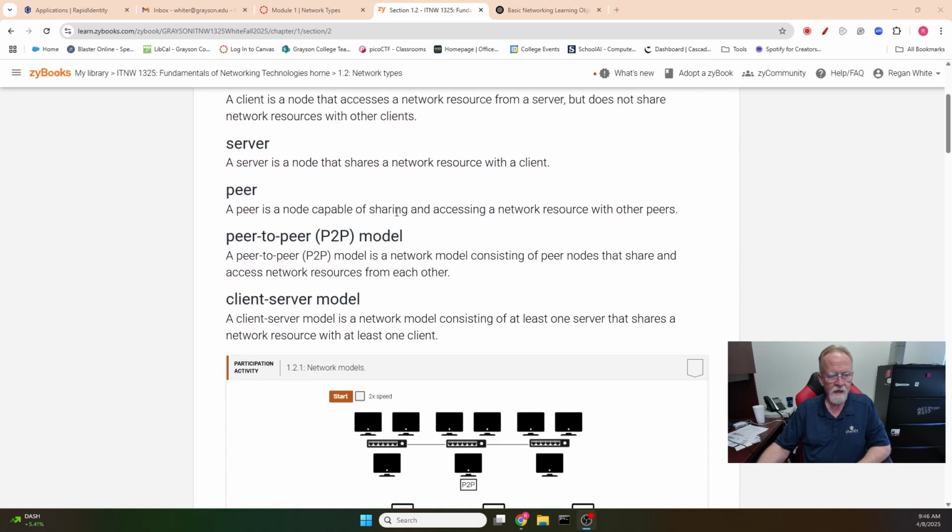A peer is a node capable of sharing and accessing network resources with other peers. And so a peer-to-peer network is made up only of peers. Basically, you've got no controlling server of any kind. Let's say on a peer-to-peer network, you've got all desktops. They're all responsible for their own security, their own connectivity, and their own storage. They can share and access resources from each other, but none of them are in control.